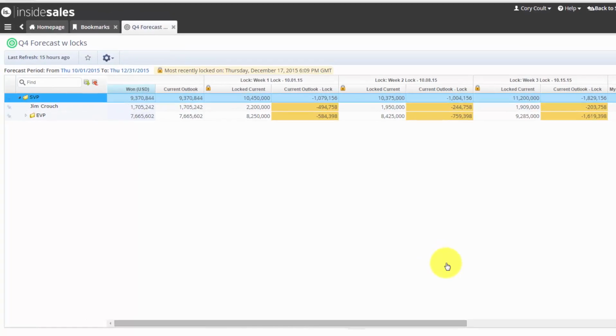You'll notice that several new columns have appeared on my tab. As you can see, I have the locked values from week 1, week 2, and week 3, since that's what I have available to compare. The locked value for week 1, you can see here, was 10,450,000. Week 2 was 10,375,000, and week 3 was 11.2 million.